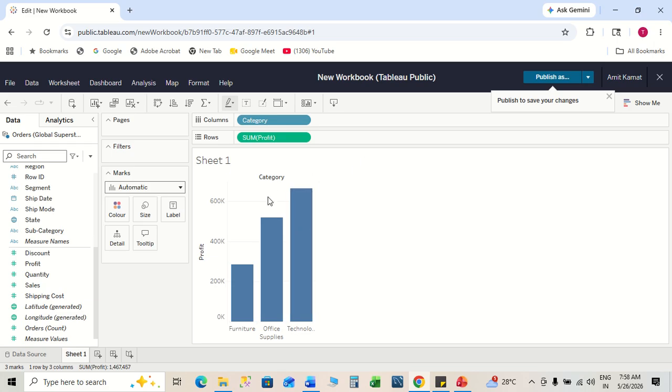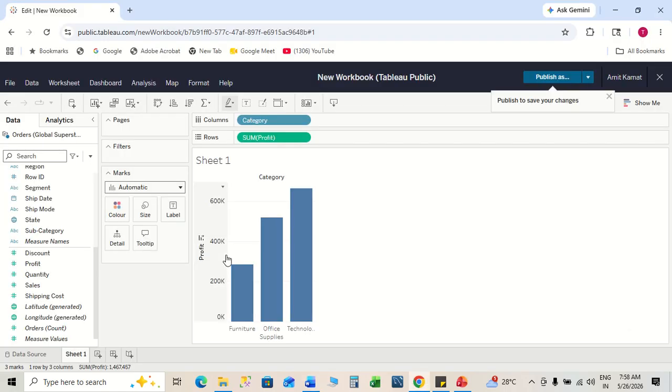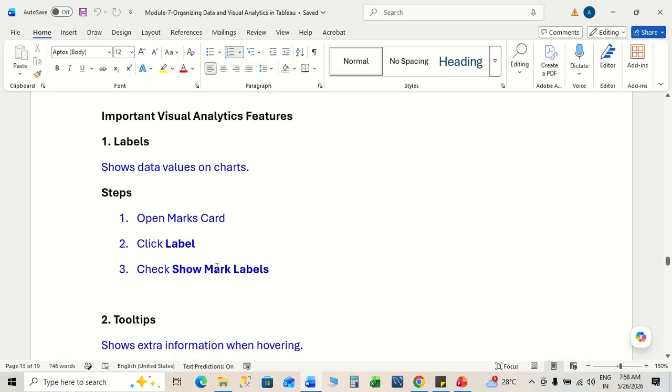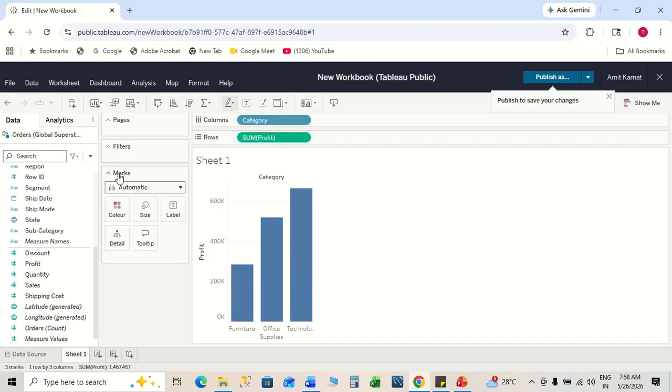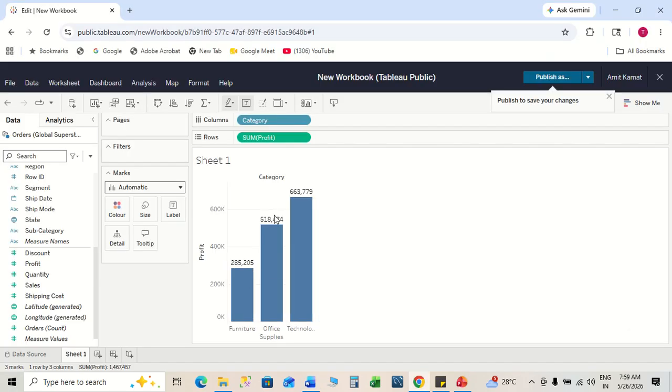So how to activate that data? That is label. How to activate the label? Go to the marks card and label. Just click on marks, click on show mark labels. See, now it shows the value here without touching. Don't need to touch to activate that. It's visible. So this way we can use the marks card and label. So this is called label.